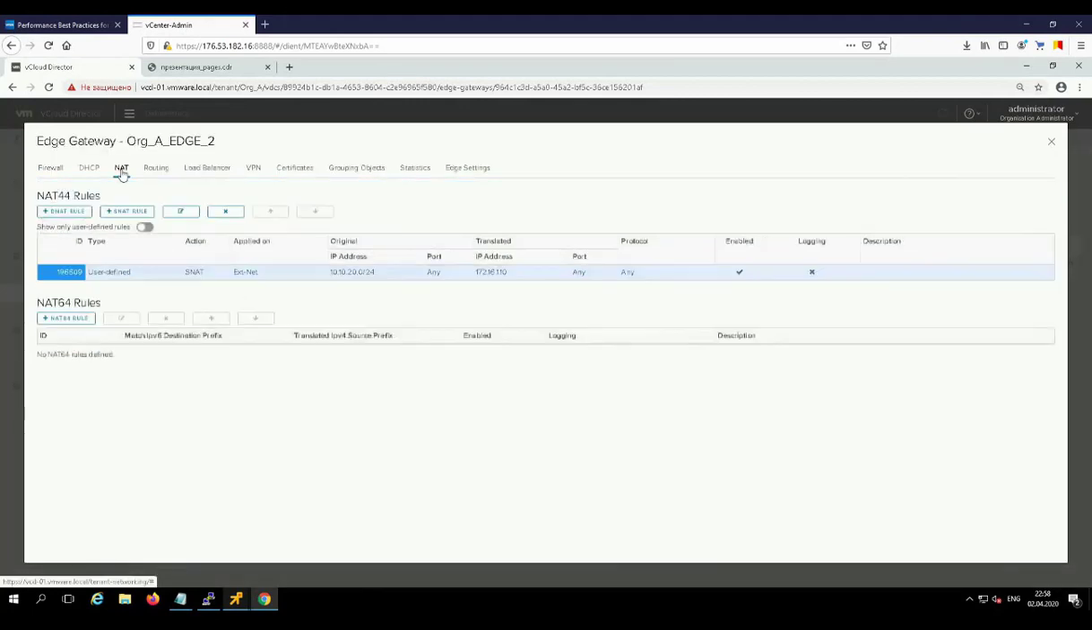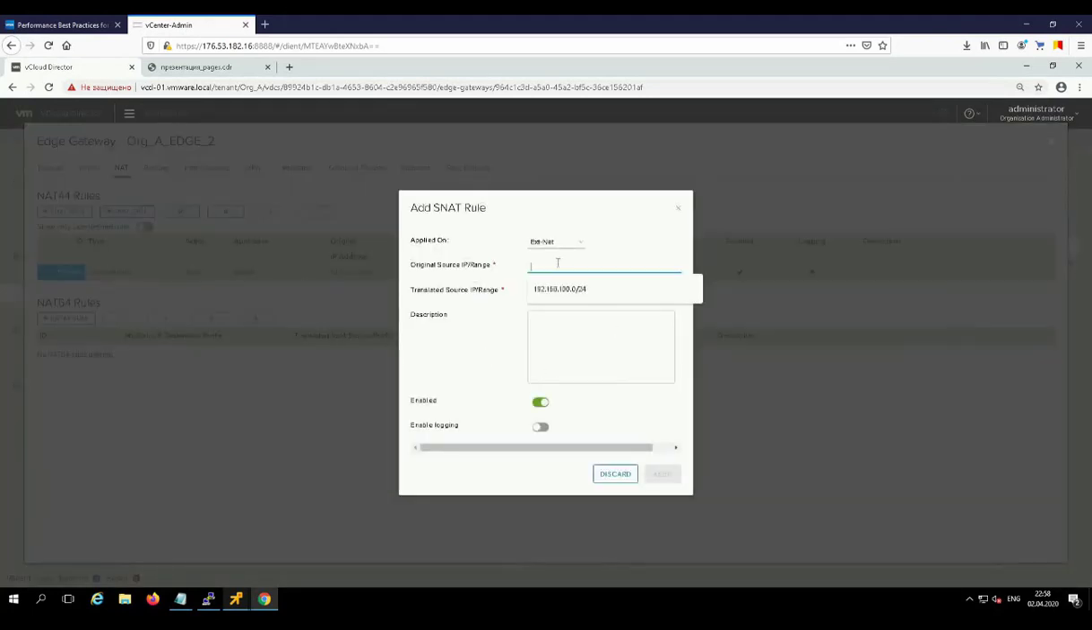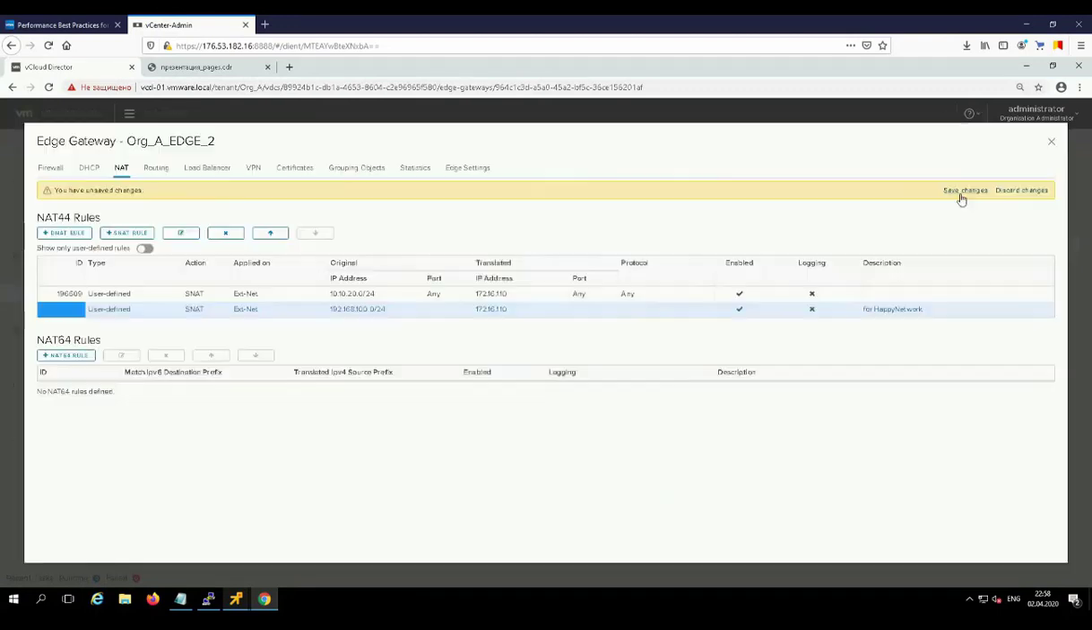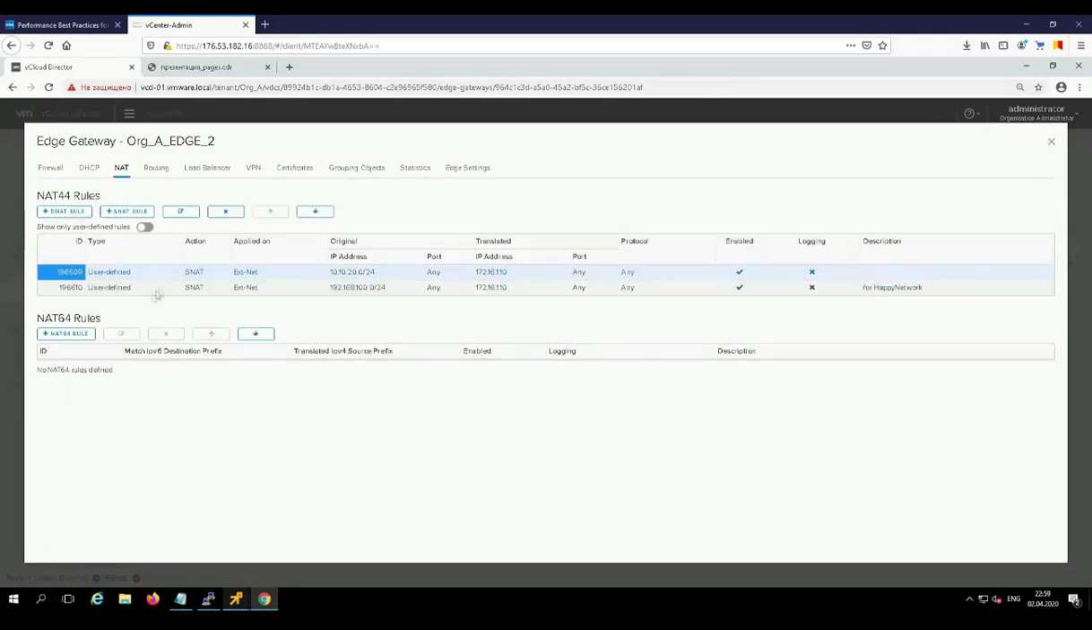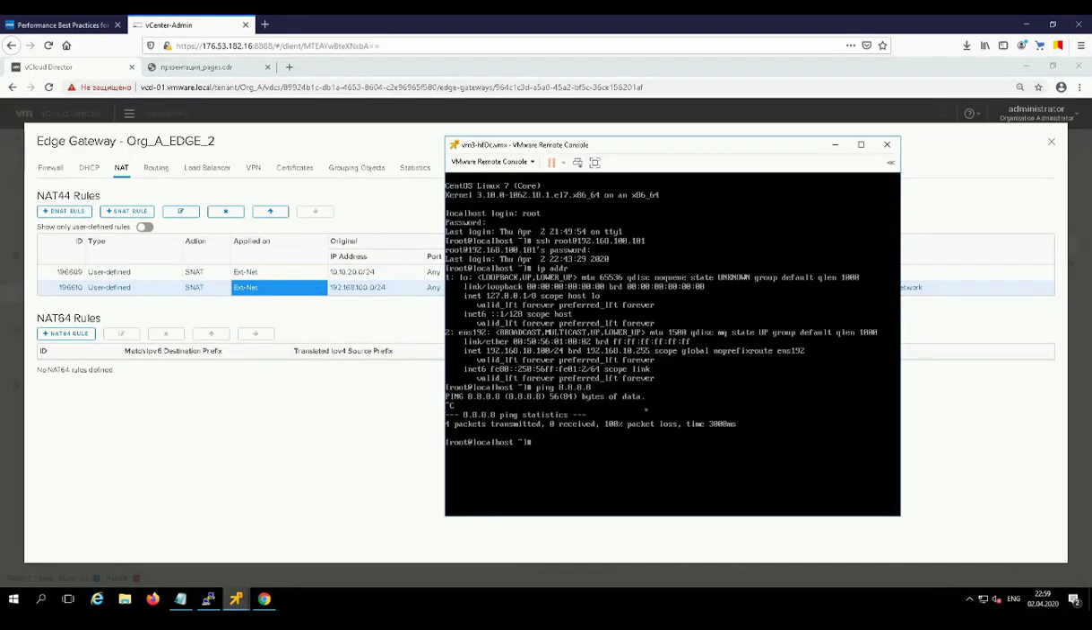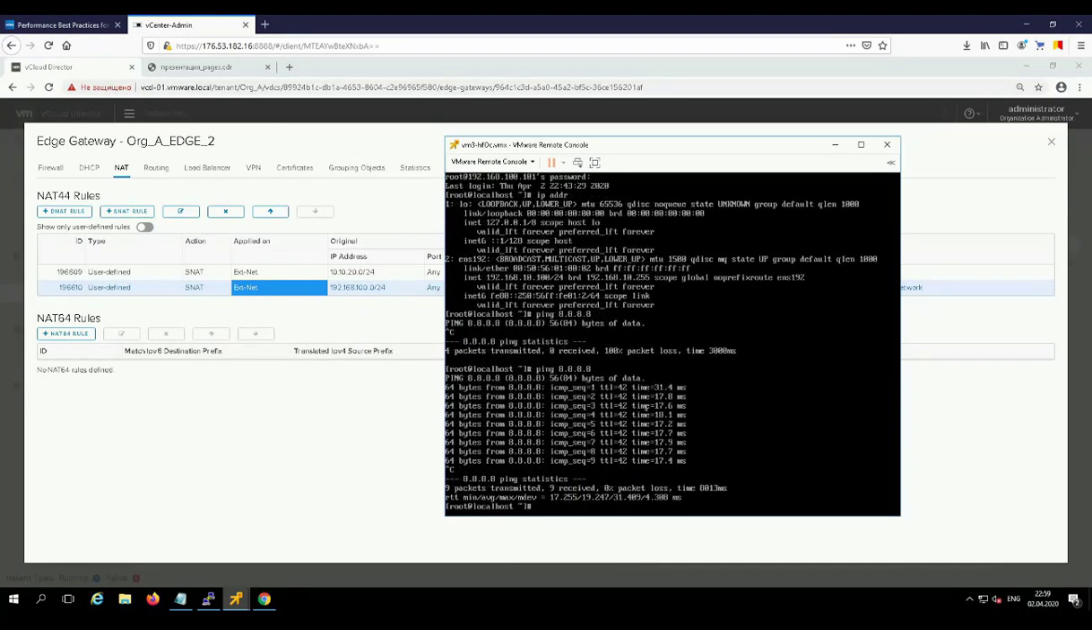Again, go to Configure Services. Choose NAT, our network. Address 172.16.1.10. Select Enable. Write description Happy Network. Click on Save Changes. Now, the changes will be applied and the rule will be active. Now, try to ping the addresses of the external environment. These are the public addresses of Google.